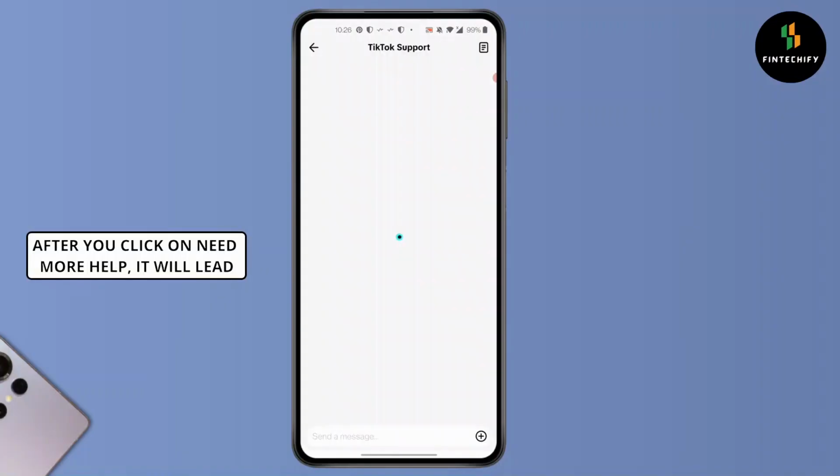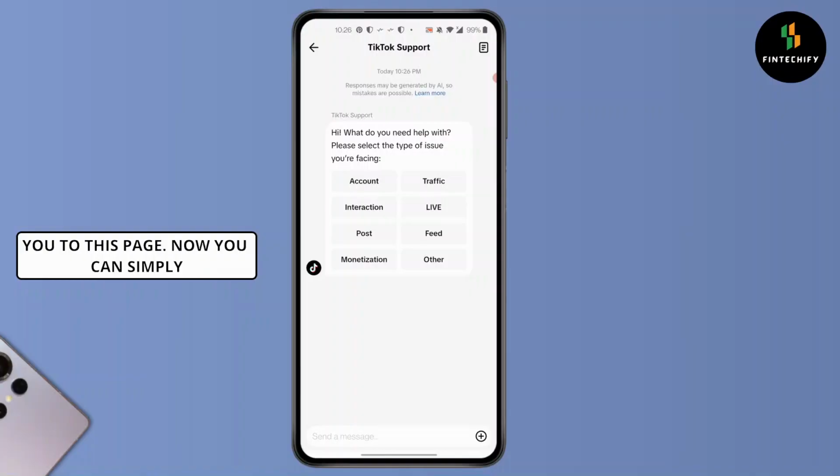After you click on Need More Help, it will lead you to this page. Now you can simply text with the TikTok support team and type in your issue. TikTok will get back to you and solve your issue. This is how to fix TikTok Live Studio no access.